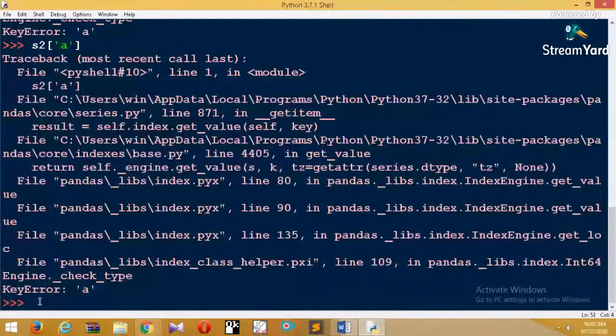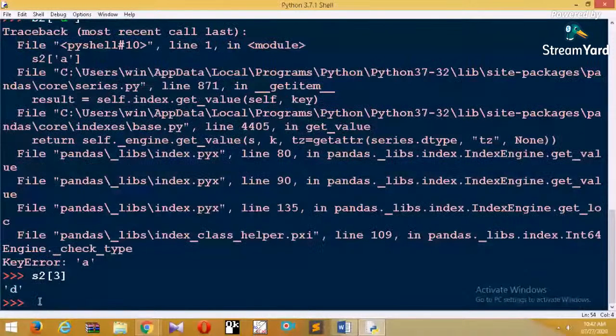So this is the thing. For example, if you want to fetch from s2, and here if we give a valid index, it can fetch a proper valid element. So this is the thing.